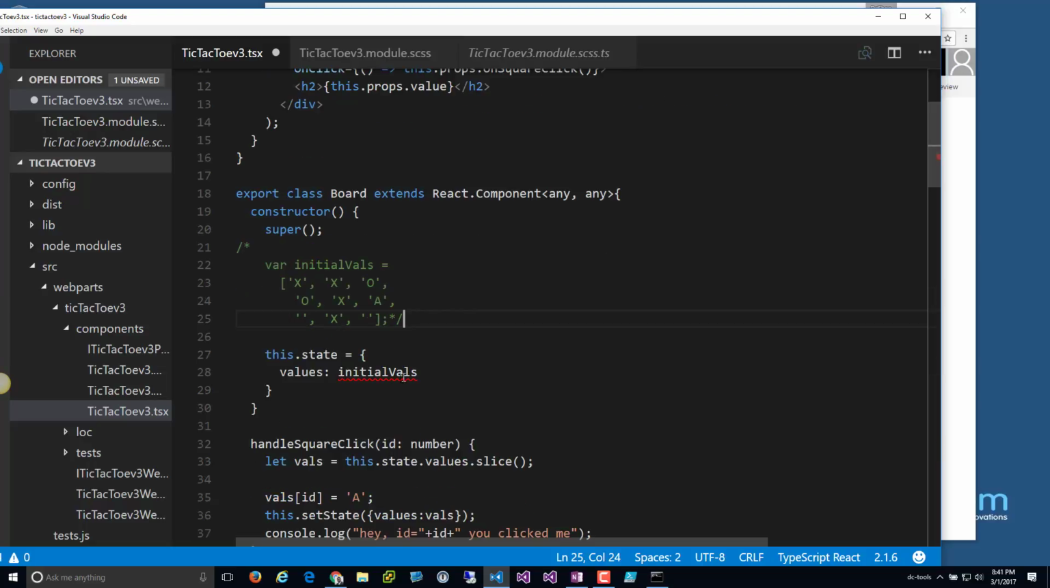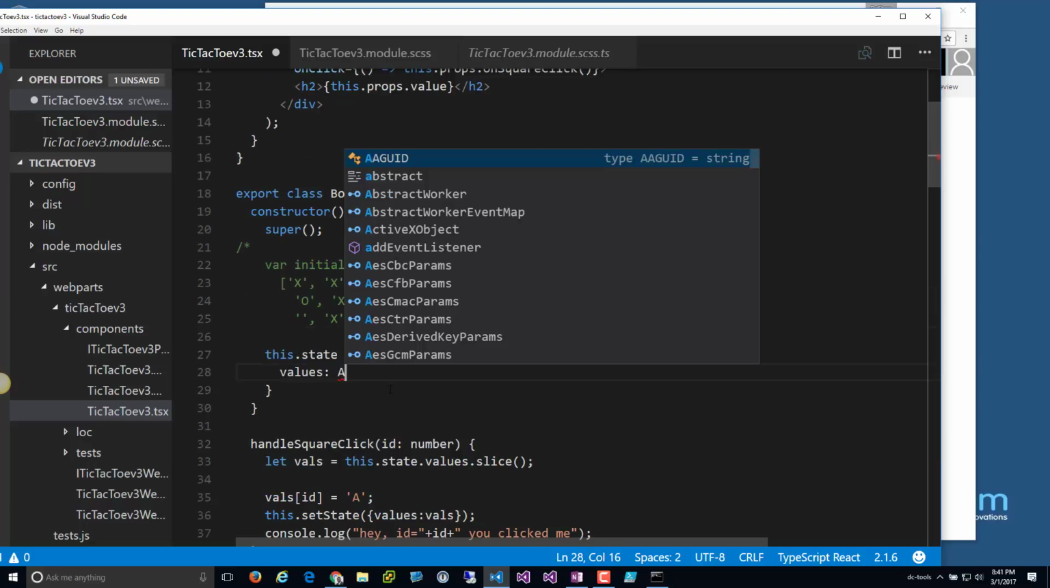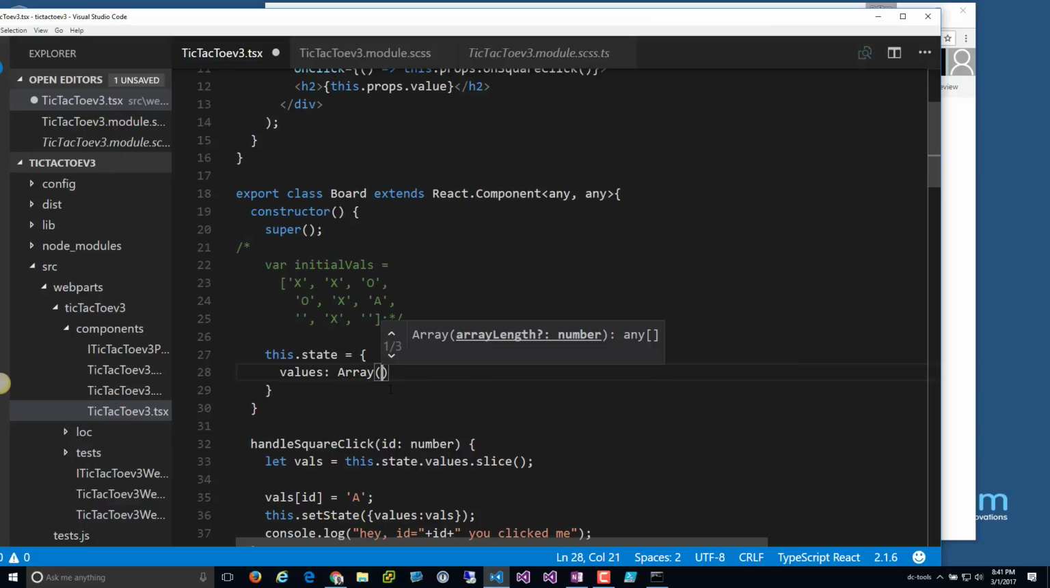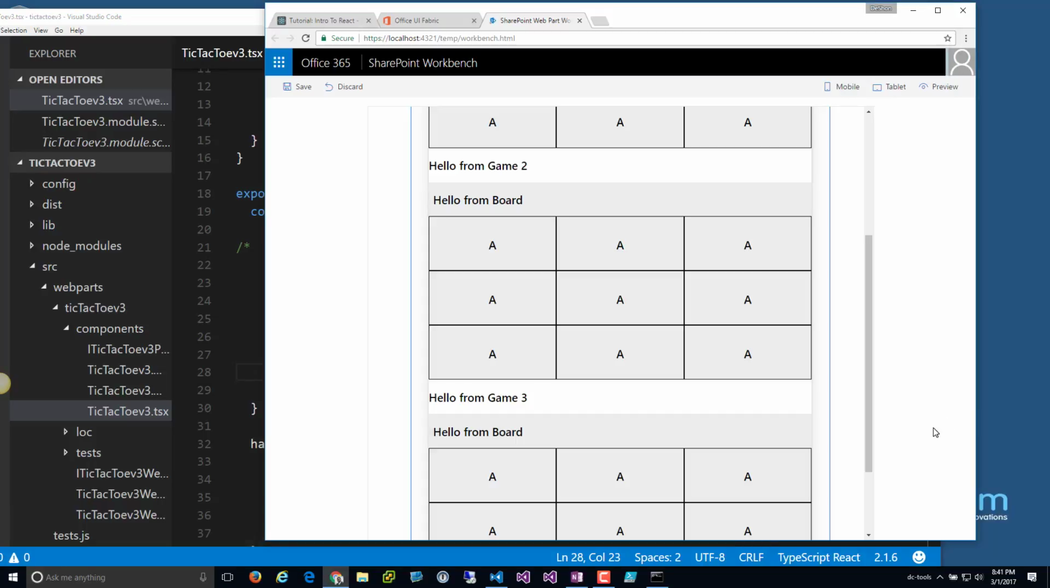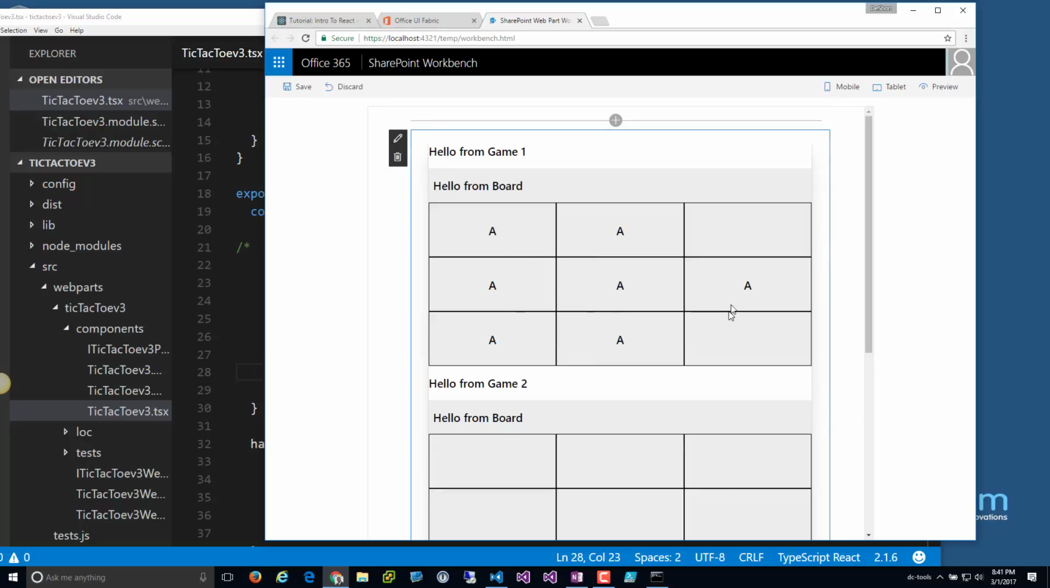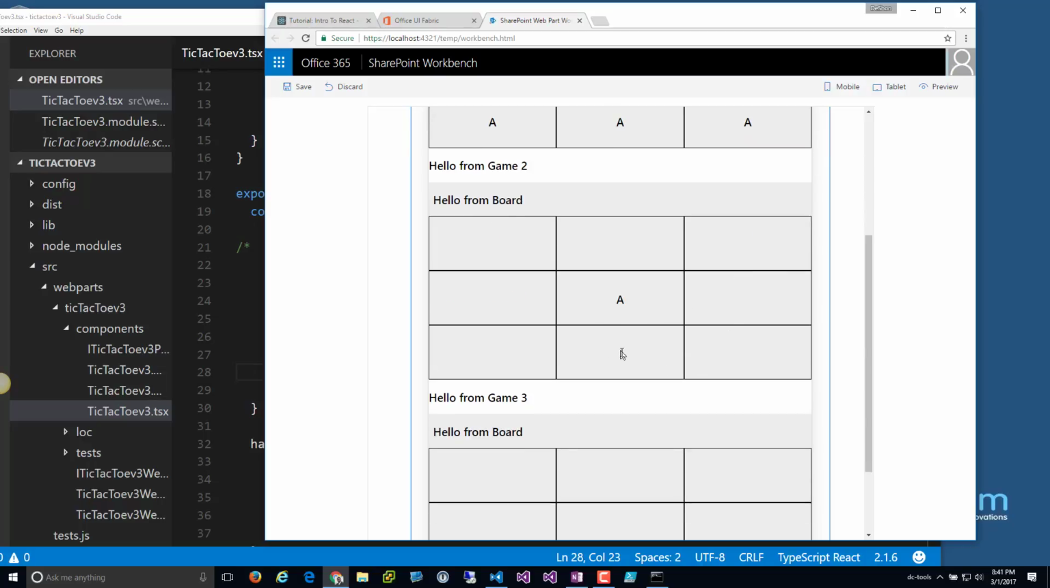And basically what we want to do now is just initialize a 9-element array using this notation here. Oops, not semicolon. All right, so now we come back here. Hopefully, if this works, everything should be blank. And now when we do a click event, we can start adding A's for the square that was initially clicked. And this is working out.